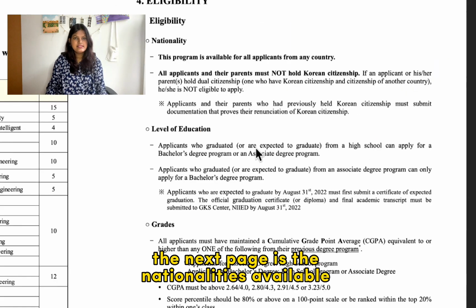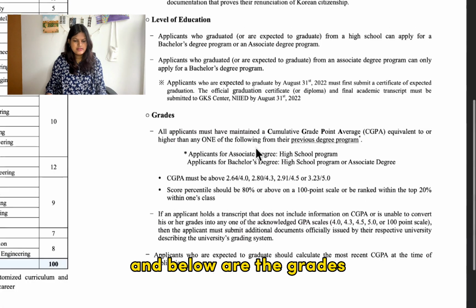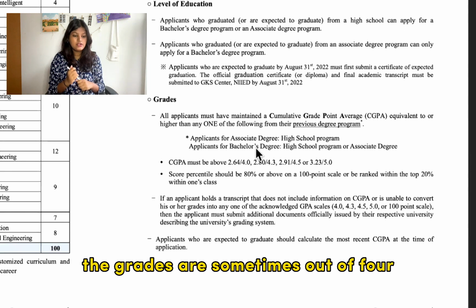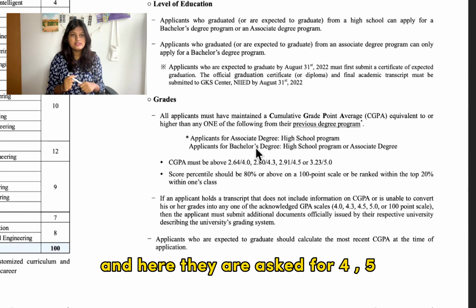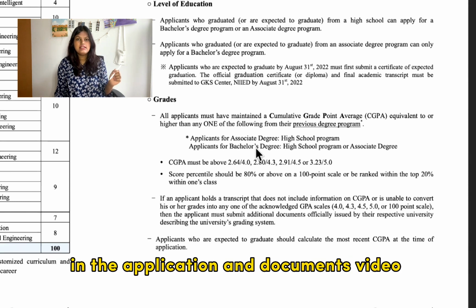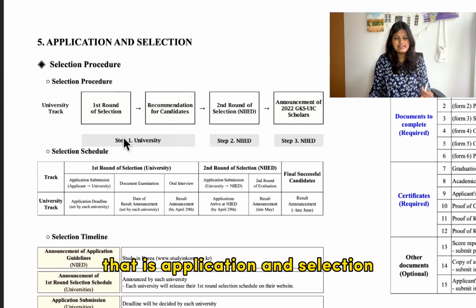The next page is the nationalities that are available, and below are the grades. As you can see, the grades are sometimes out of 4, and here they have asked for 4, 5, and there's a particular way to find your CGPA, and I will probably mention it in the application and documents video. So okay, now the next page, that is application and selection.